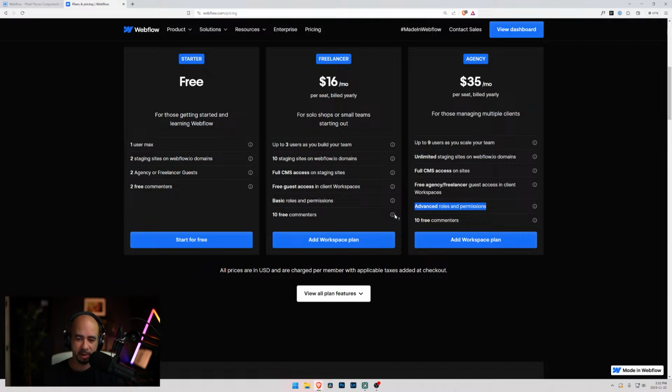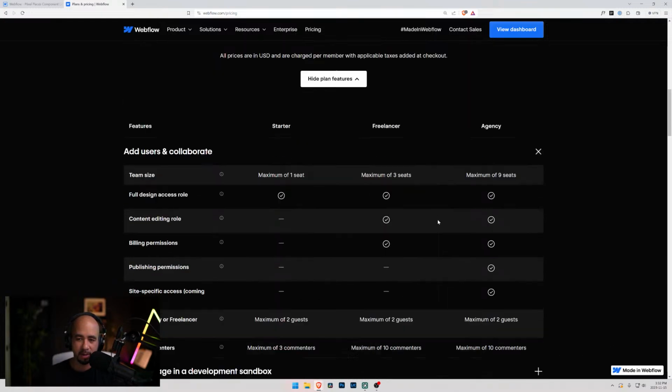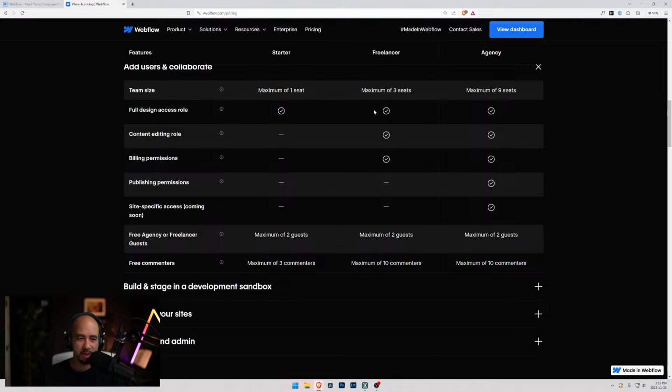What's a commenter? Comments only users are free and do not count against your user limit. But I only get 10. For those managing multiple clients. Yeah, I guess that would be me. Do I get anything else under agency? I just want to see. I get more seats. But then again, it's really just me. Publishing permissions, site-specific access.